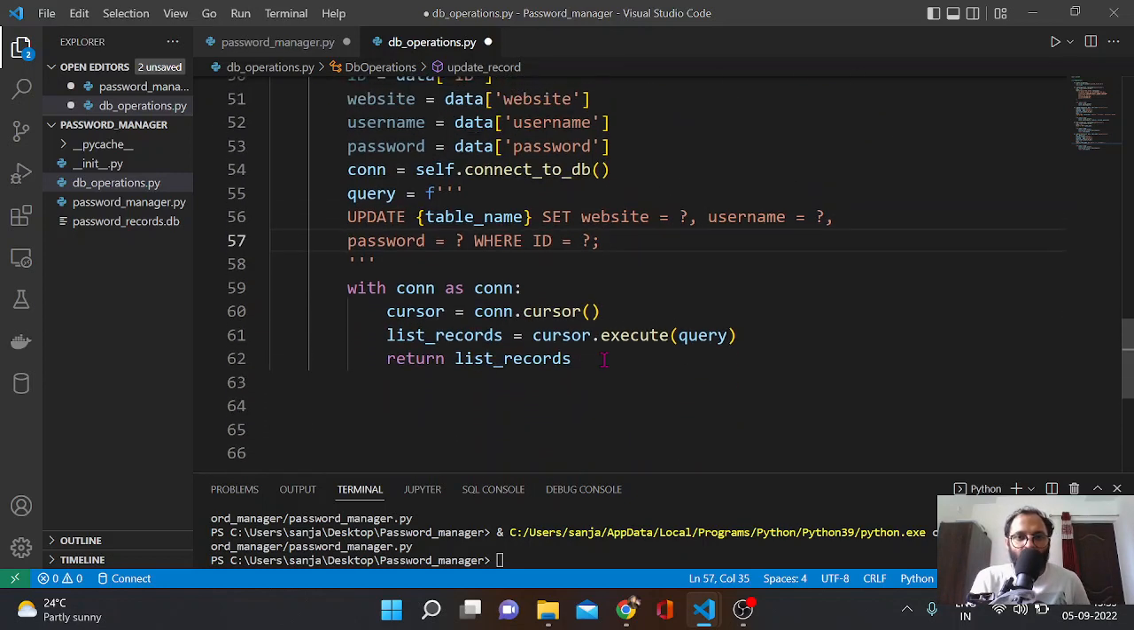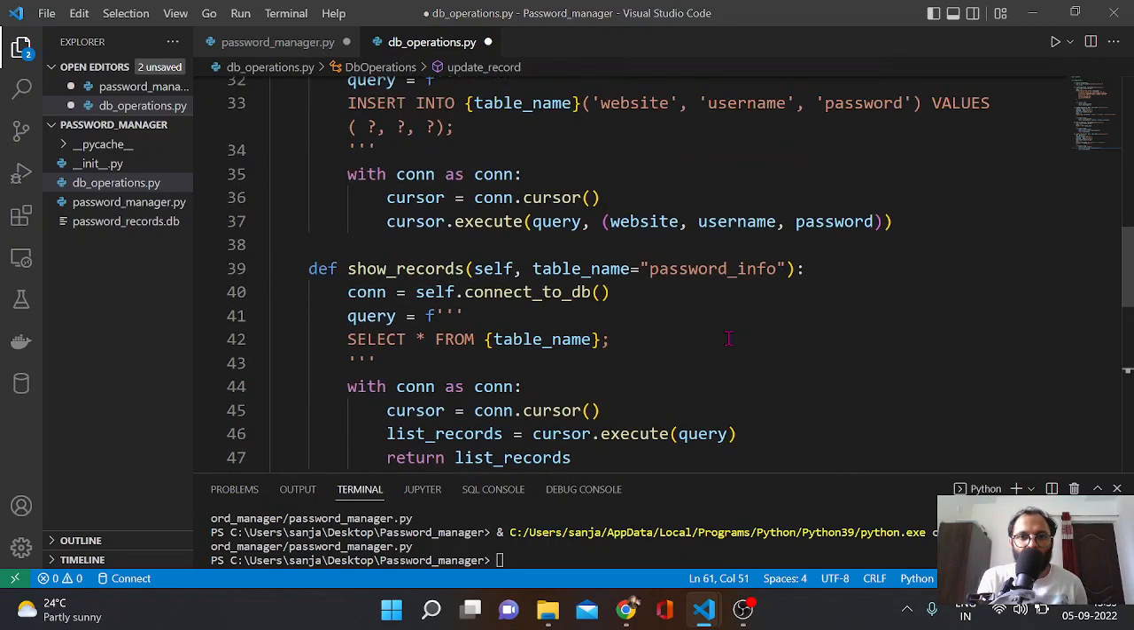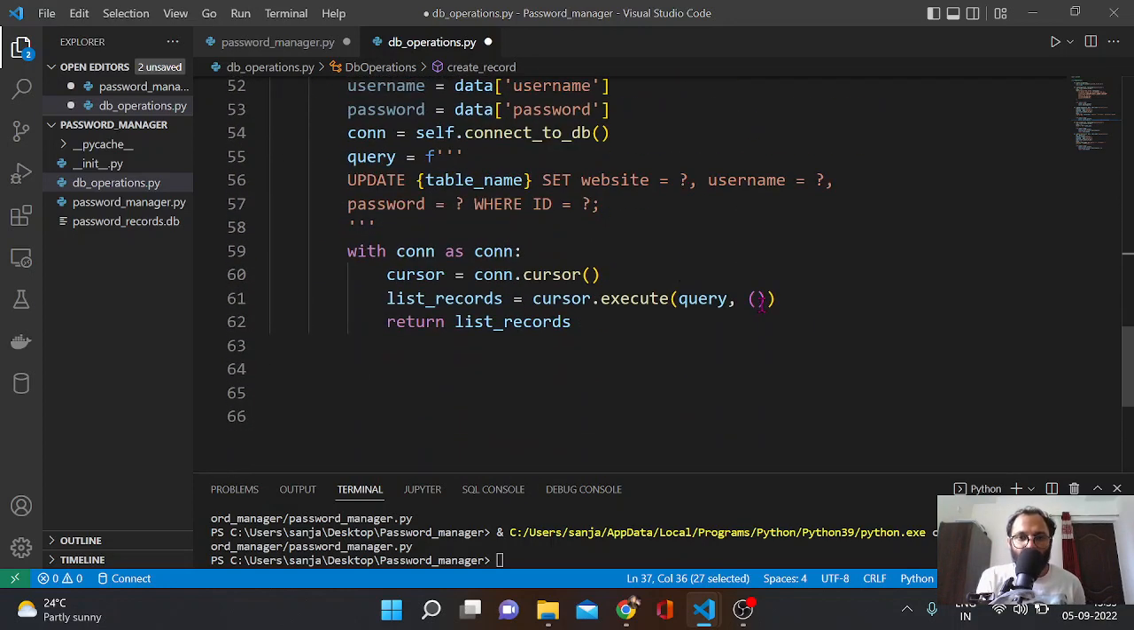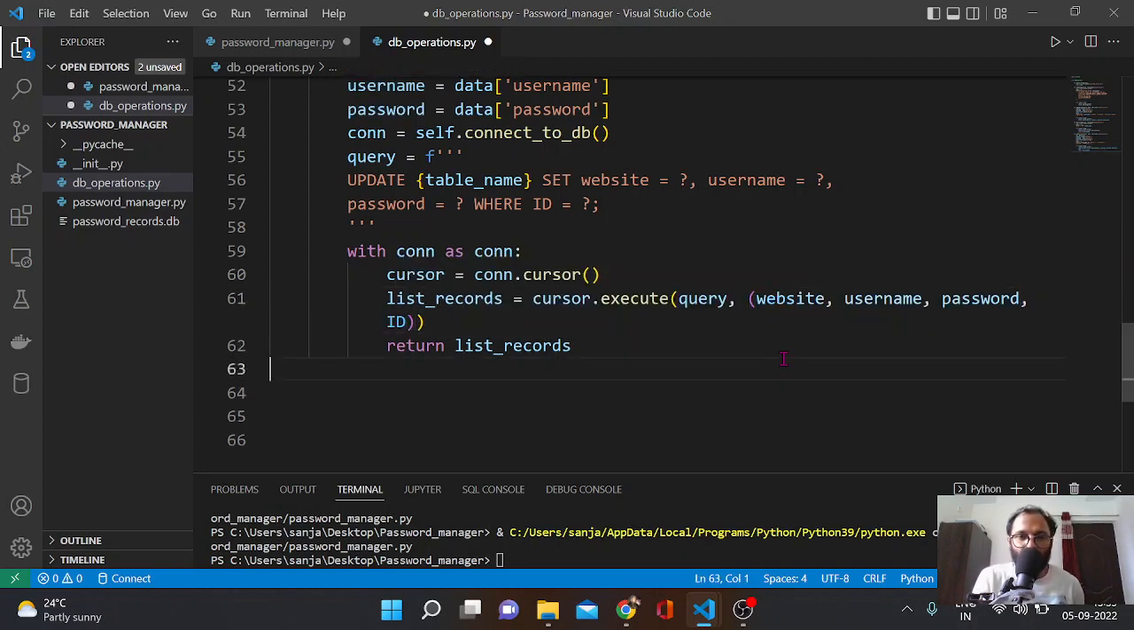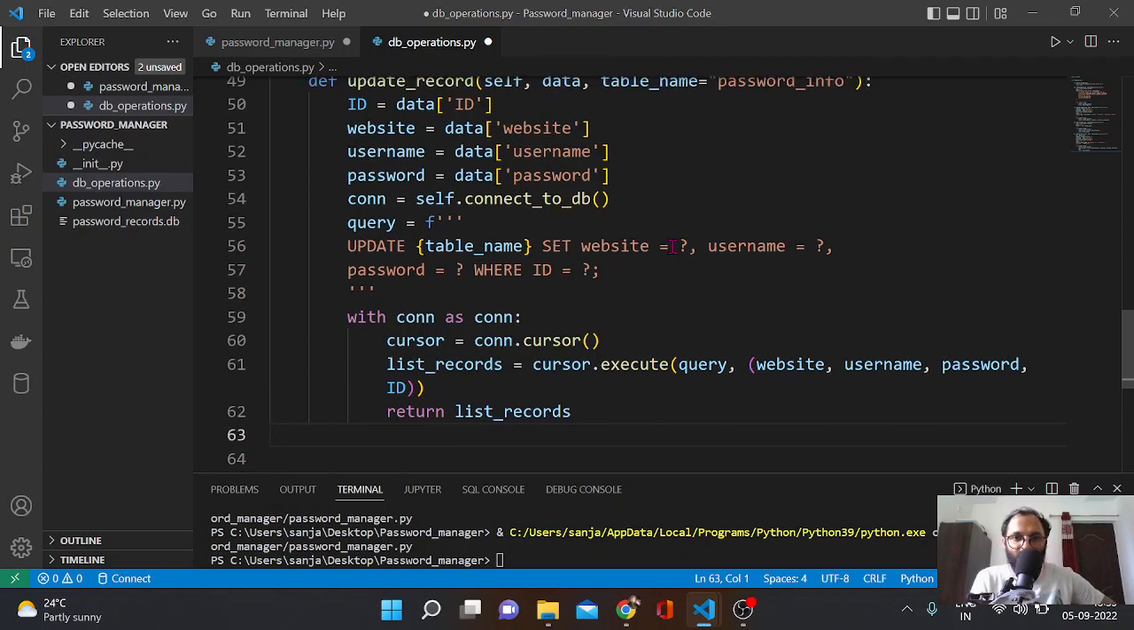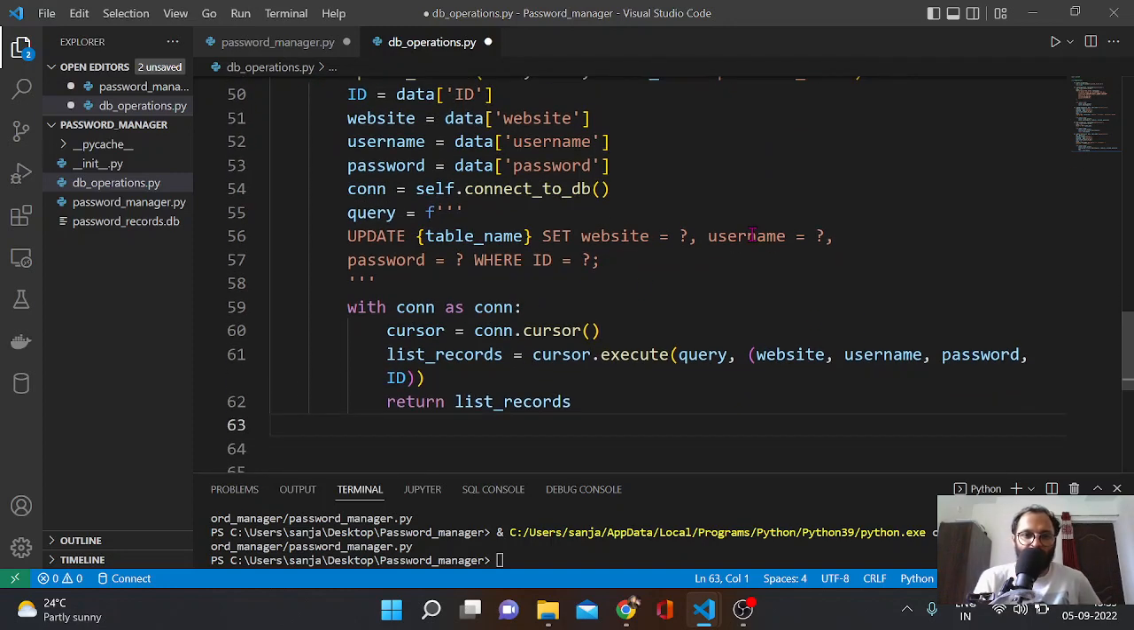Okay, and now I will pass these values within my, like I did here. Same way I need to pass these values, but I have to be sure that I pass them in the same order, in the order I called them here. So website I called first, then username, then password, then ID. So I'm passing website, username, password, and then ID. It should not be like ID should be first. If it was first here, then it should be first here. If it is last here, then ID should be last here. Same way other. So order has to be maintained.